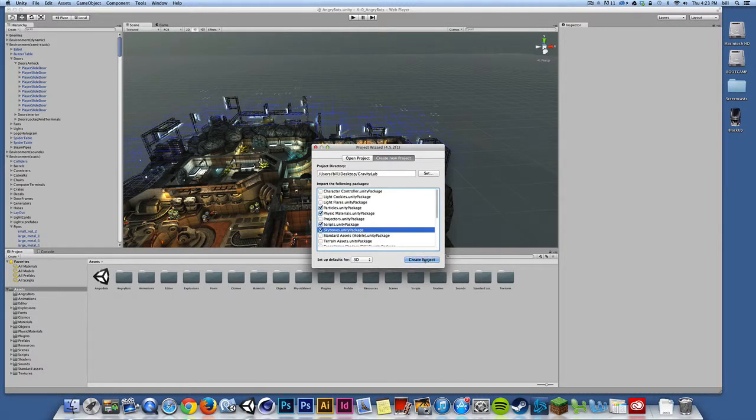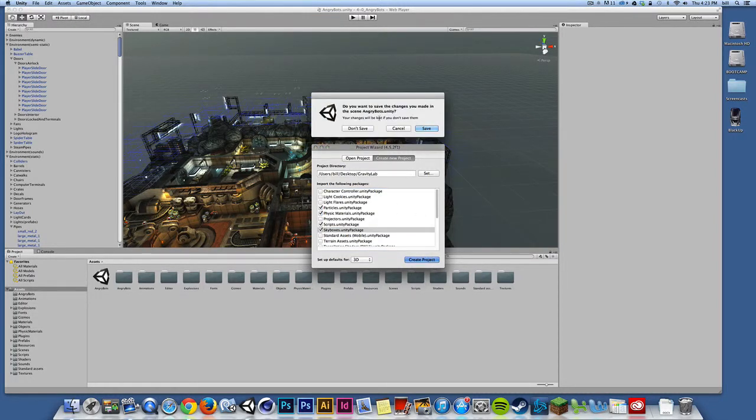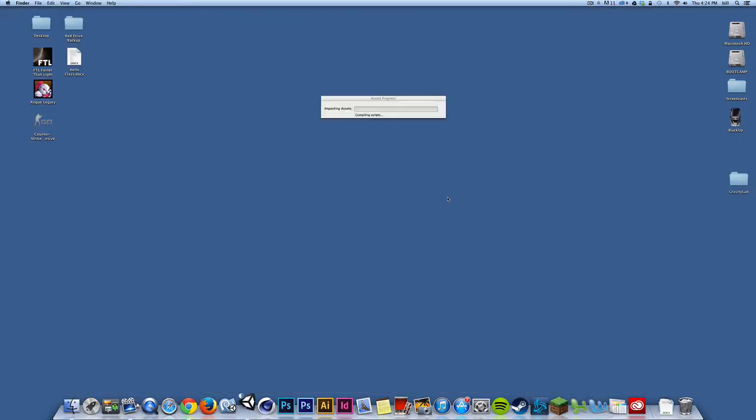The next step in the process is simply to create the project. Now when I hit the create project, I just want to point out that on my desktop, there's going to be a folder that pops up called Gravity Lab. So I'll hit create project. It's asking me if I want to save any of the changes that I may have inadvertently made to Angry Bots. I'll say don't save. And Unity will shut down or close temporarily, and you can see that it created that Gravity Lab project folder.